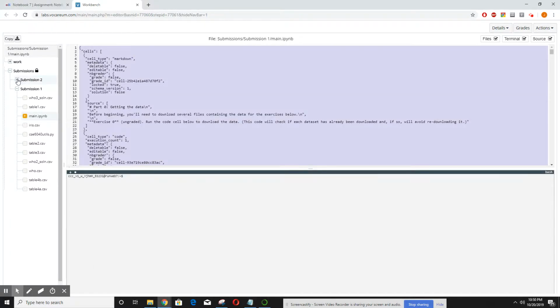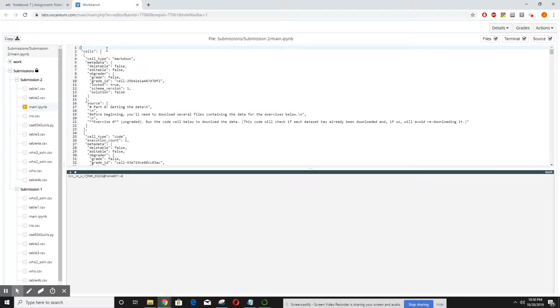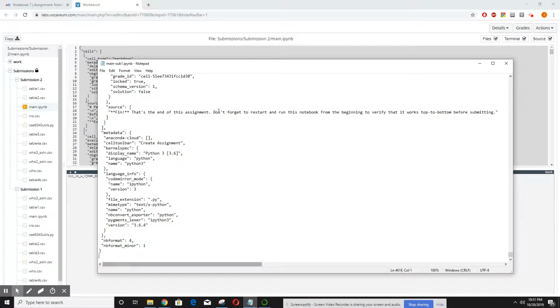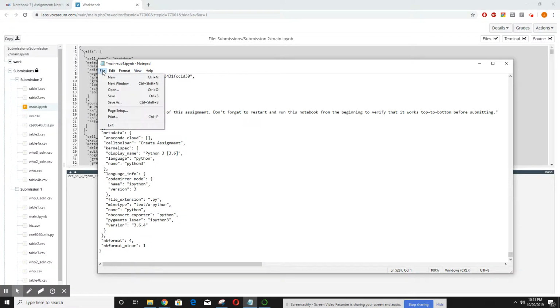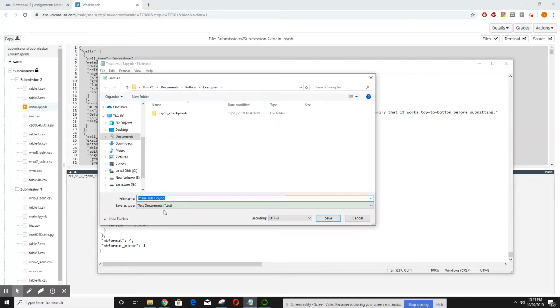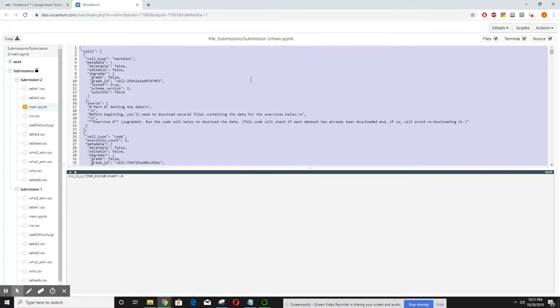Now I go back in, and here's submission 2. I expand the folder, select main, select the first line, Control A to select all, Control C to copy, go to Notepad, select somewhere on the screen, Control A to select all, Control V to overwrite it, File, Save As. Make sure you change this back to all files. You don't want to save a text file. And this will be sub 2. I'm just going to overwrite the file I already have. And I've now saved both submissions.